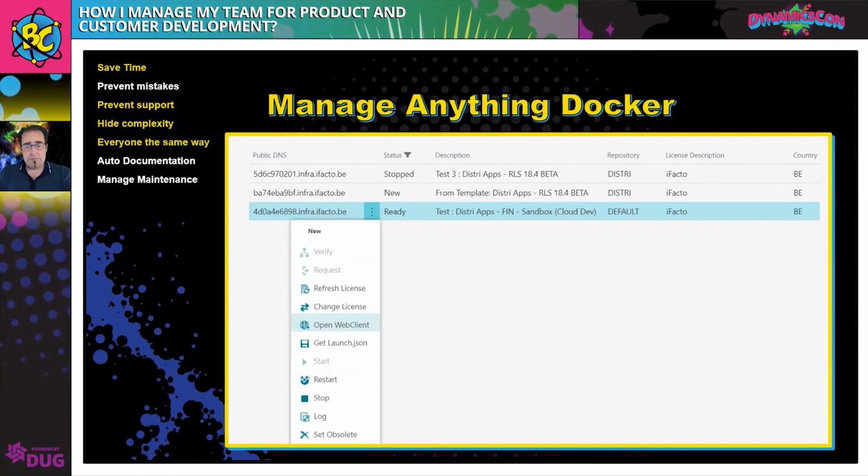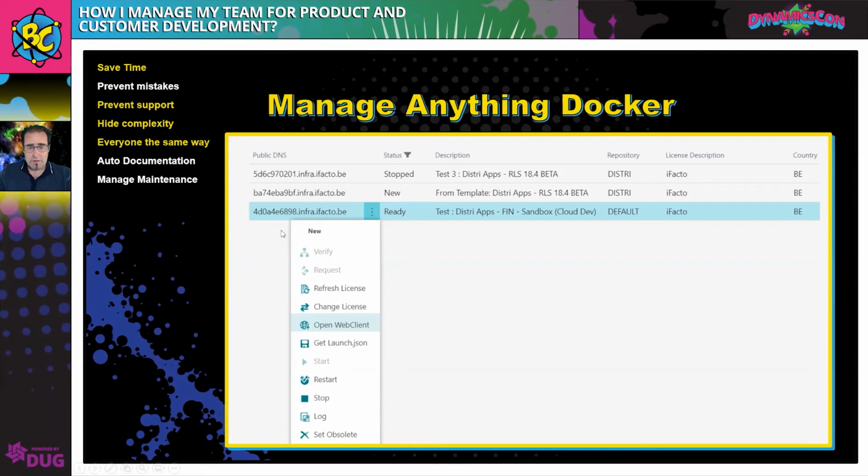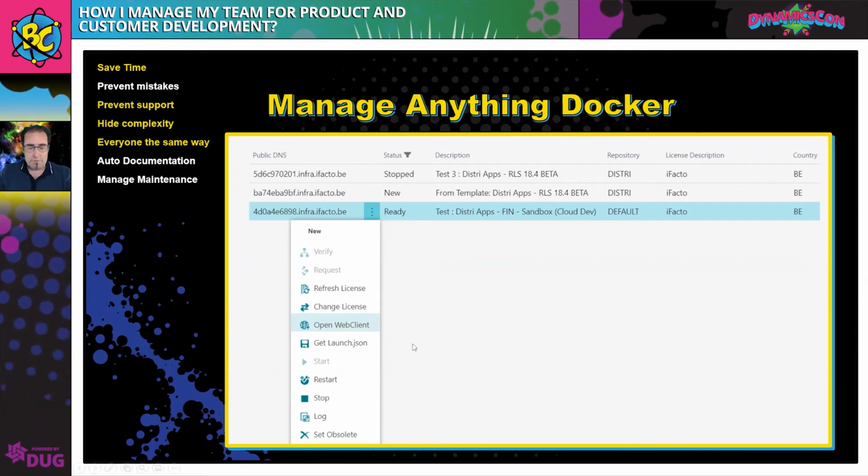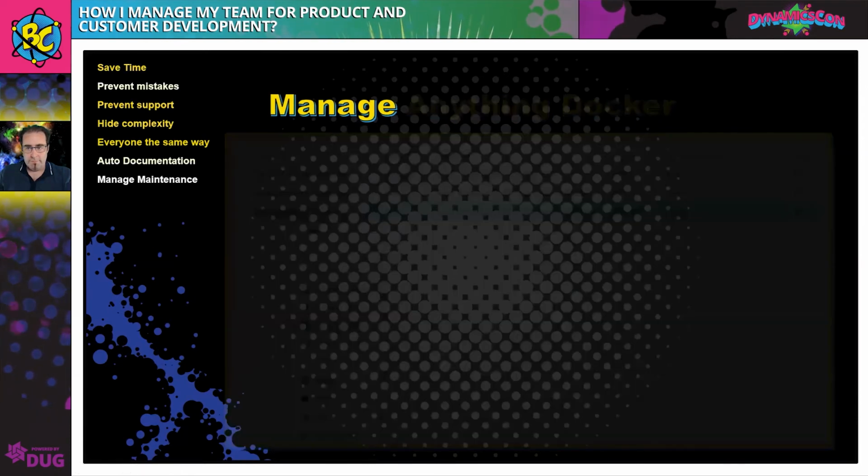And as you see here, of the 3 containers that I created, one is not running, the other one is not created yet, and the third one here is actually running. And you see here what I can do with that. I can obviously stop and restart my containers, but more importantly, I can navigate to the web client, indicating that this is also accessible from the net. And you see here, for developers, we can even just get the long JSON and start coding against that container.